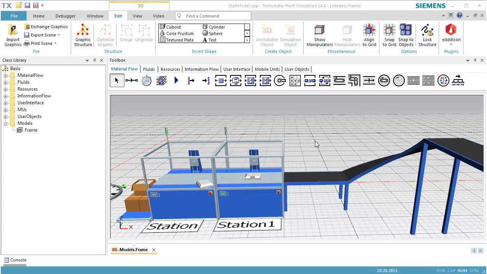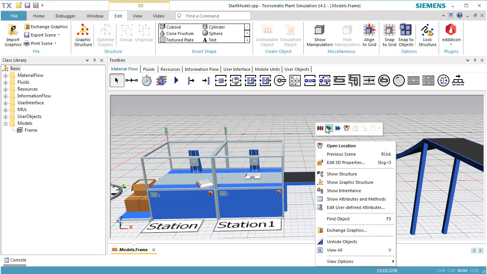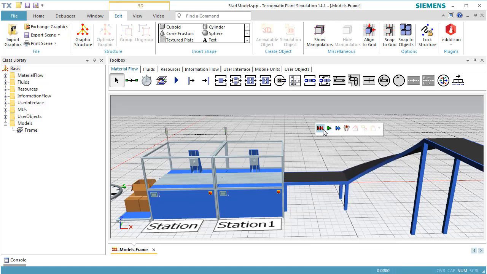In the following section, we want to show how to animate objects using an animation area. Place oriented objects like parallel station, store, container, and transporters can have an animation area. In this example, we use the container to demonstrate the usage of an animation area.